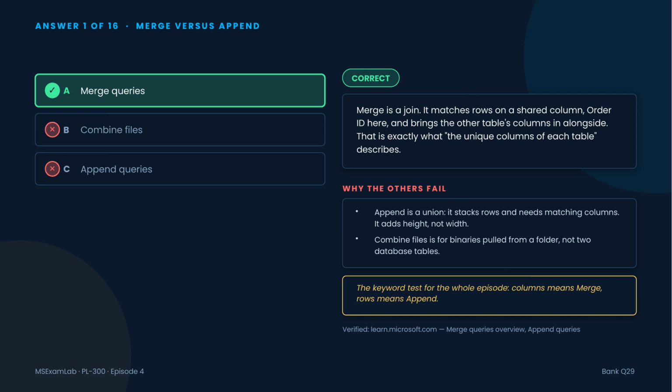Append is a union. It stacks rows and needs matching columns. It adds height, not width. Combine files is for binaries pulled from a folder, not two database tables. One more thing, the keyword test for the whole episode: columns means merge, rows means append. Verified against Learn.Microsoft.com, merge queries overview, append queries.